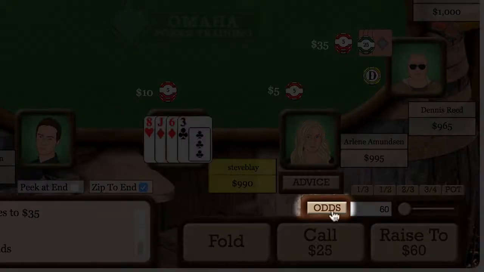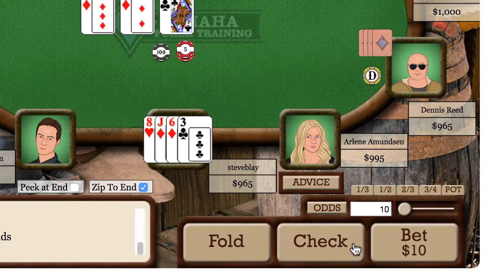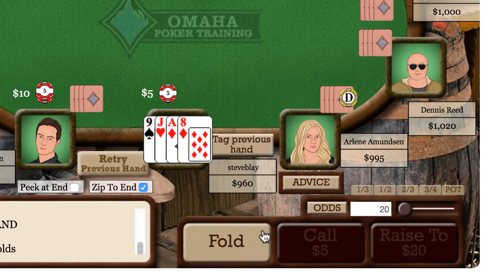The odds button, when you're pre-flop, is going to show you the current pot odds you're being offered. And once you go to the flop, as I'll do here, the odds button will also show you your odds of improving. So your odds of getting a flush or a straight or whatever on the next card. So that's very useful, again, for beginners who are still trying to get a grasp on what their odds are to improve to various types of hands.